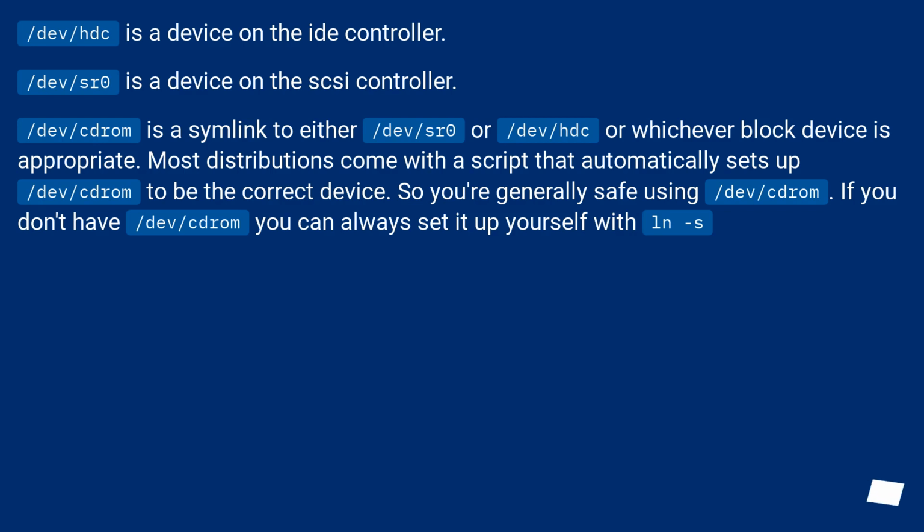Most distributions come with a script that automatically sets up /dev/cdrom to be the correct device. So you're generally safe using /dev/cdrom. If you don't have /dev/cdrom, you can always set it up yourself with ln.